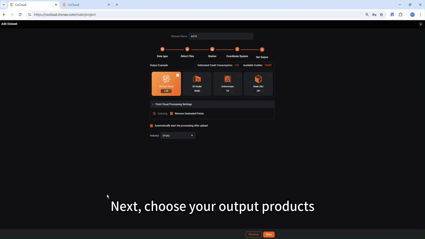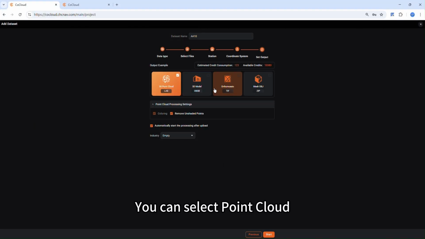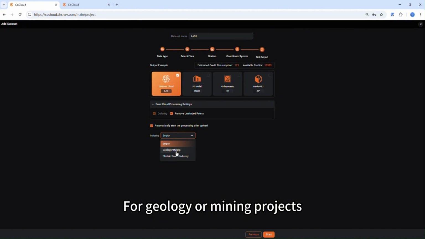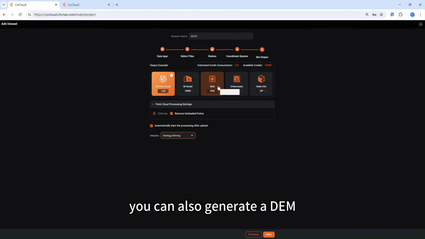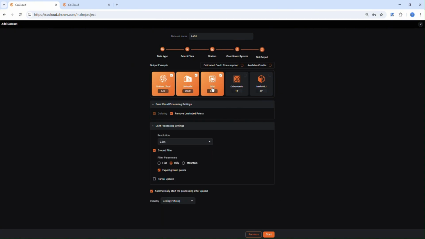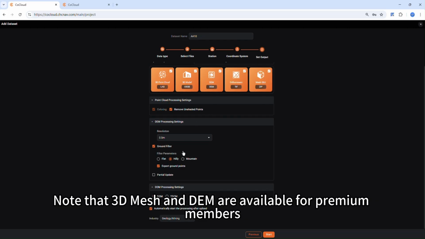Next, choose your output products. You can select point cloud, orthophoto, OSC models, OBJ models. For geology or mining projects, you can also generate a DEM. Note that 3D Mesh and DEM are available for premium members.